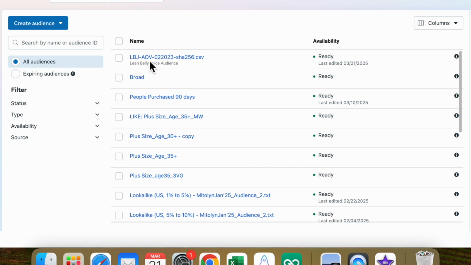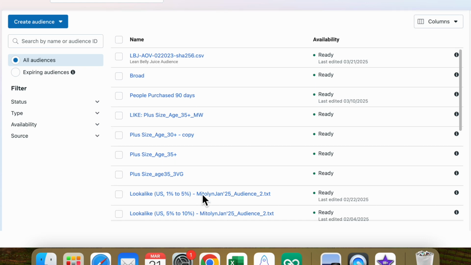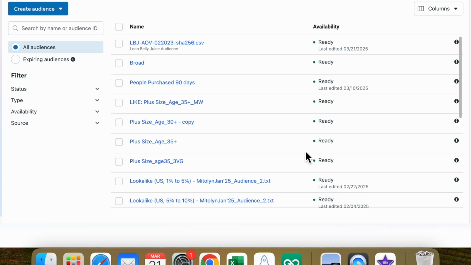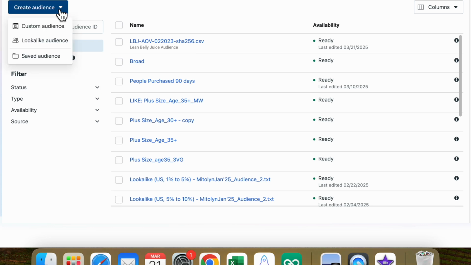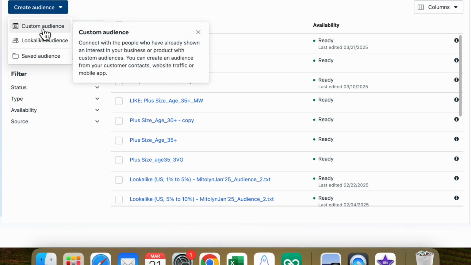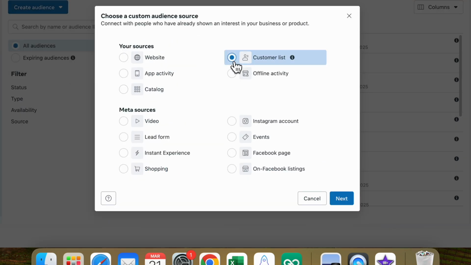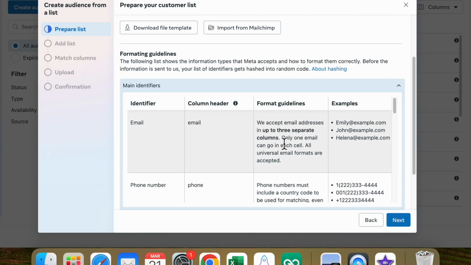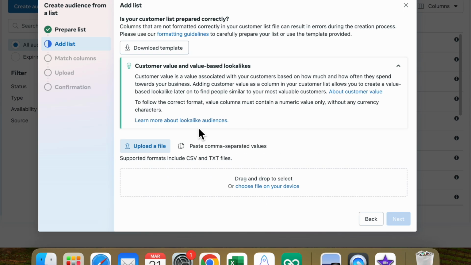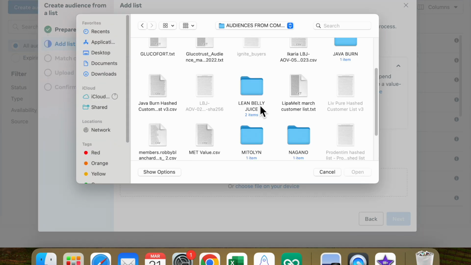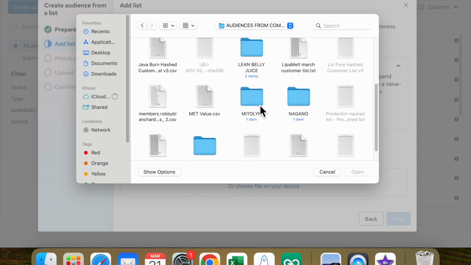So you will see here, this one is a lookalike audience and another lookalike audience here. So first, just go here, you will see create audience. Click this drop down arrow, click custom audience. Choose customer list, click next, and then just here click next. So this is where you will upload your audience list. So make sure that it is in CSV or text files. Click this choose file on your device and then just go to your customer list.